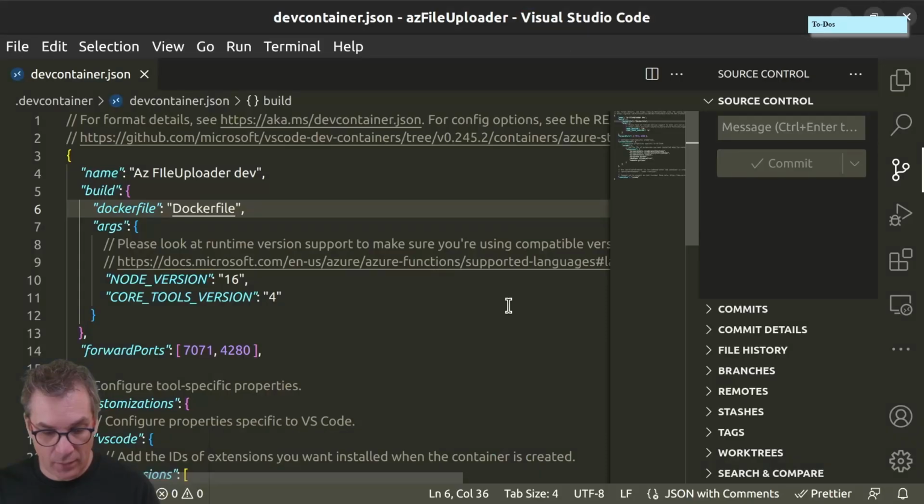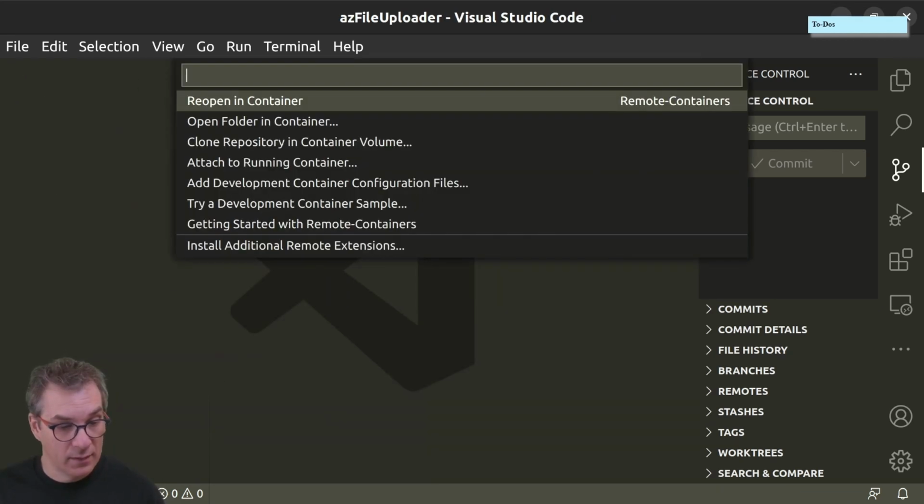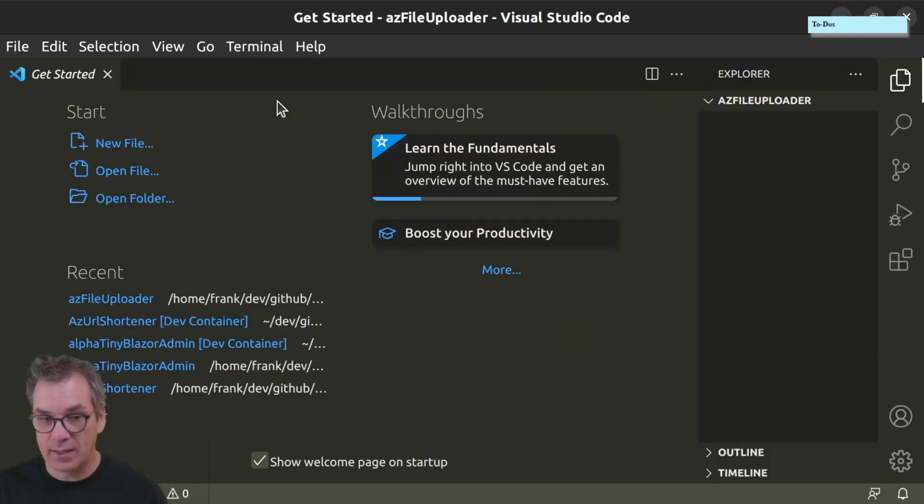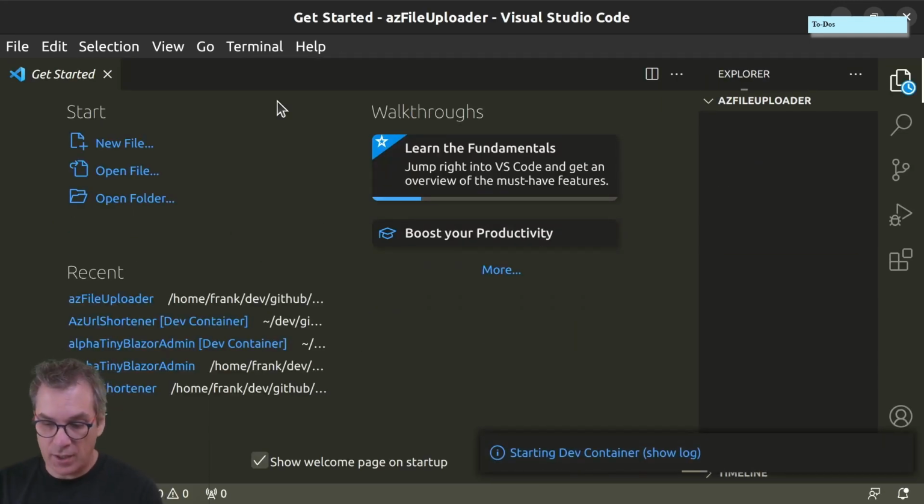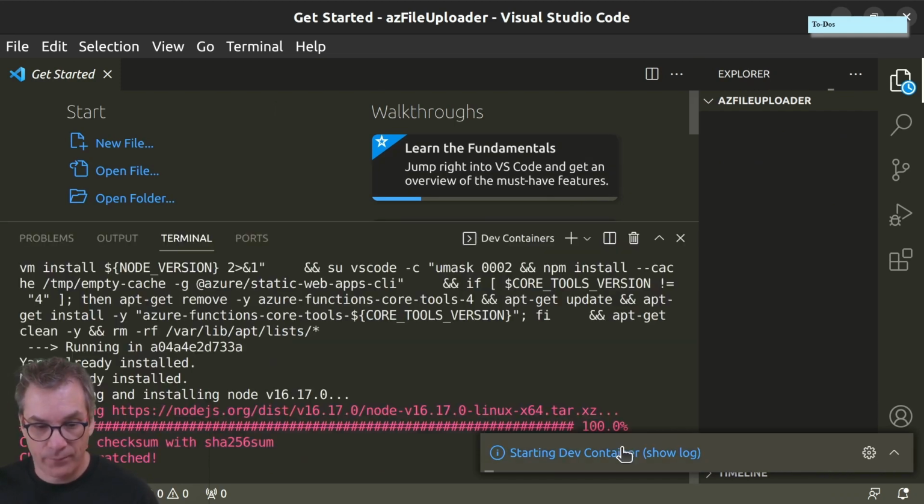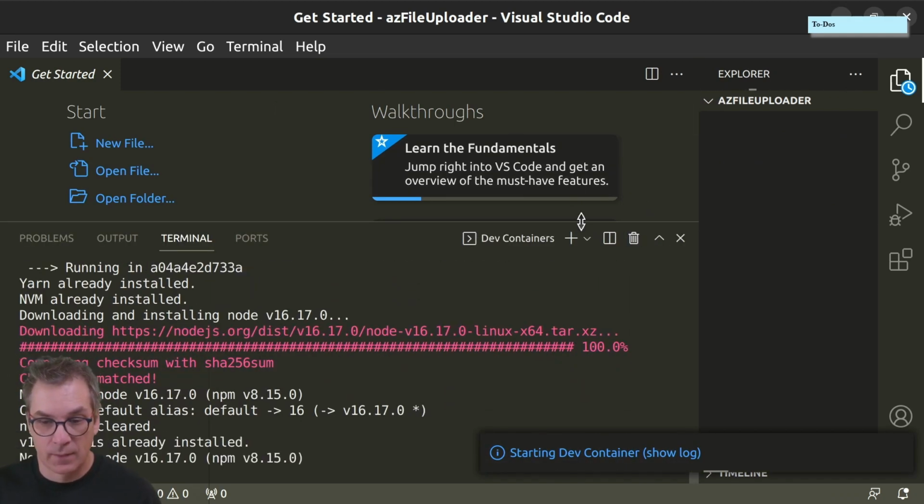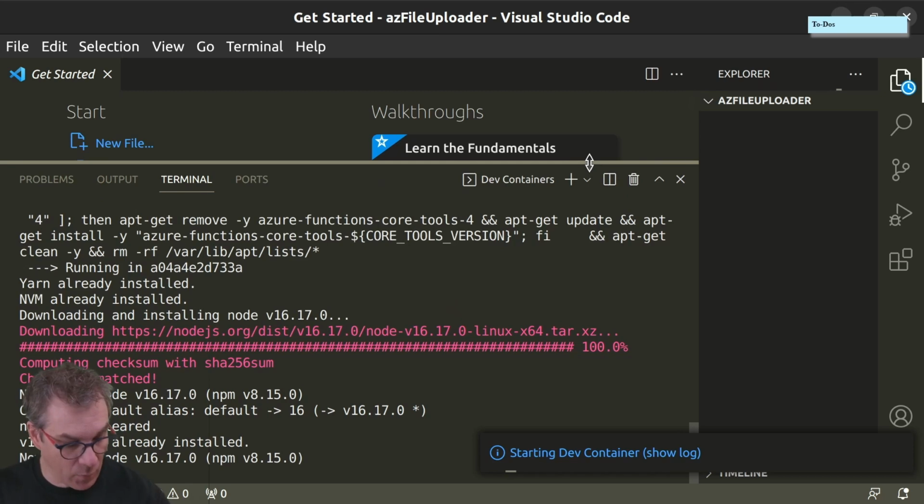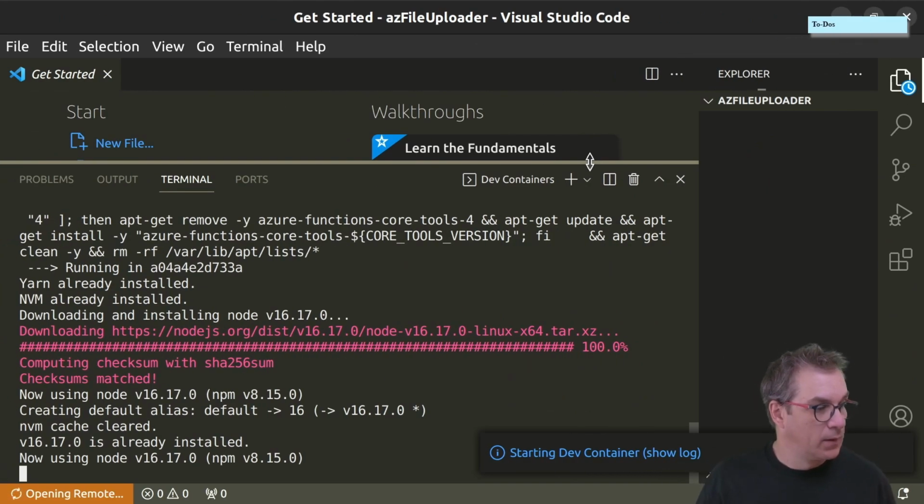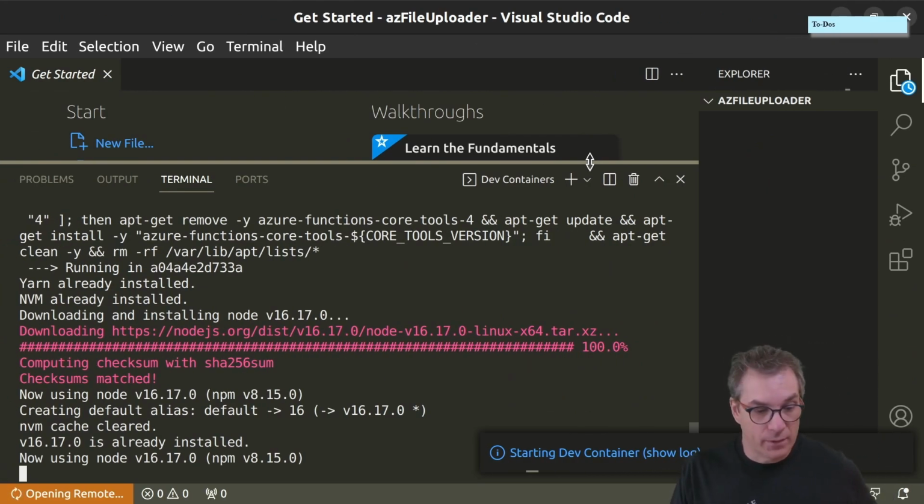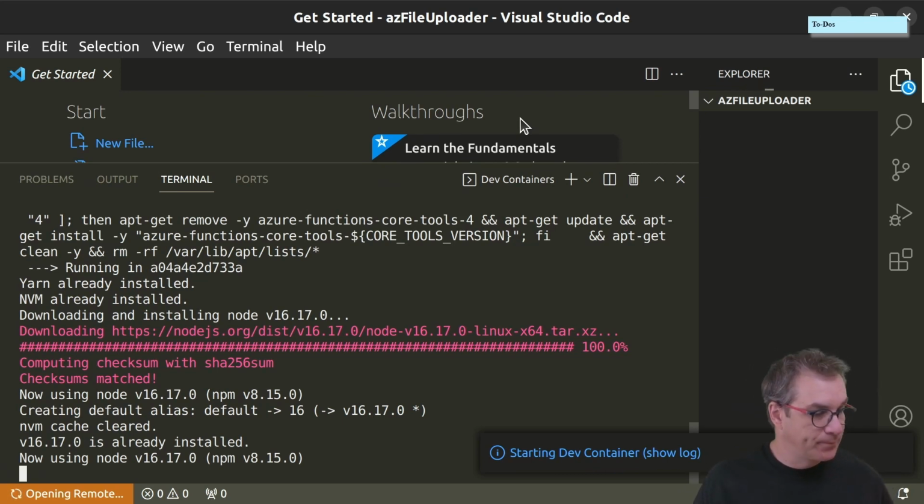Now what we want to do is go back into our environment and reopen it in a container, and it may take a little bit of time. So we say reopen in a container, and now we'll need to fetch the image. Let's have a look at the log, and move this over to the right so we can see what's happening.